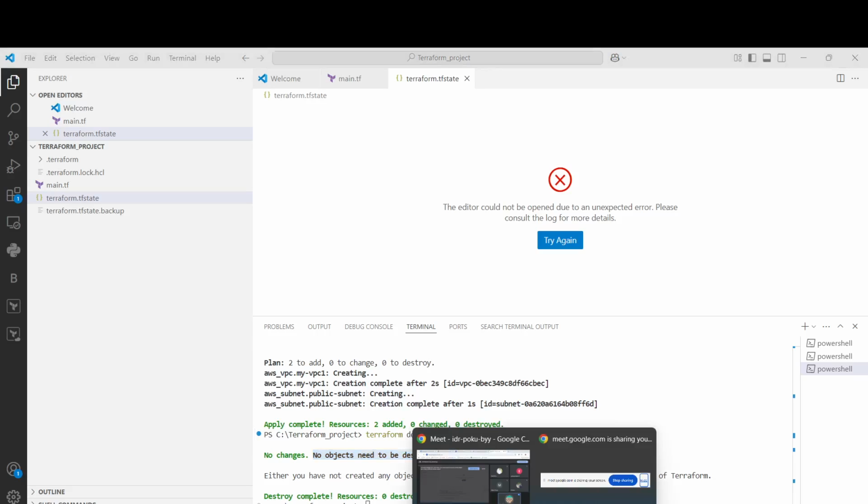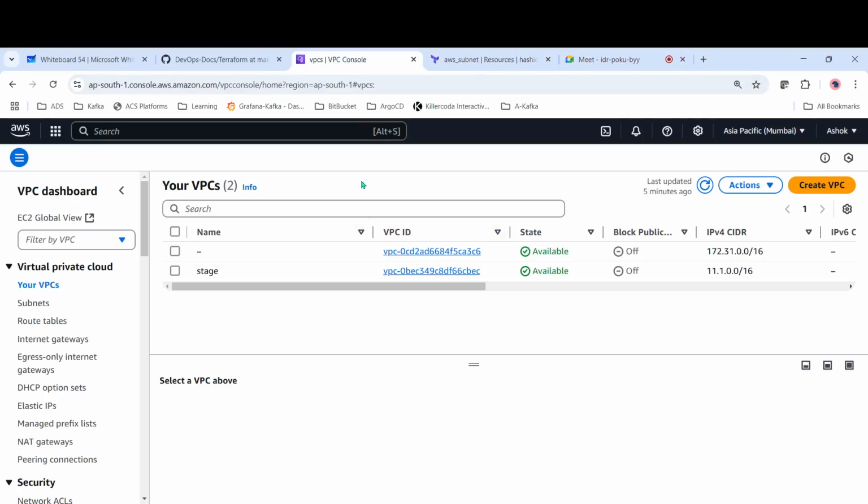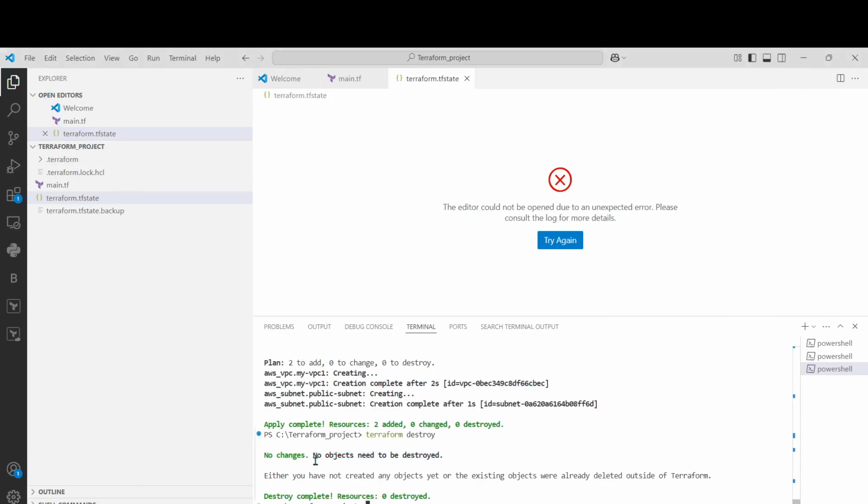We have created the VPC, right? But it is telling that no objects need to be destroyed. Either you have not created any objects yet, or the existing objects were already deleted outside of Terraform. If the Terraform state file is not there, Terraform will not understand what it has to manage. All the configurations related to Terraform are saved in this tfstate file. If you delete it, it will not be able to manage any resources. It will be like dumb without this state file.